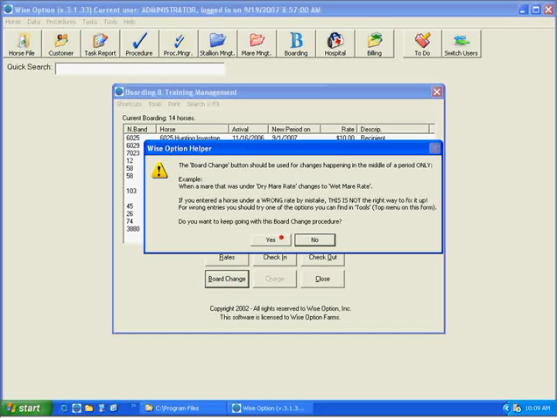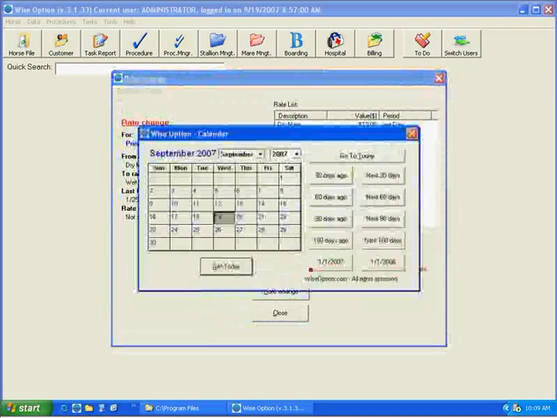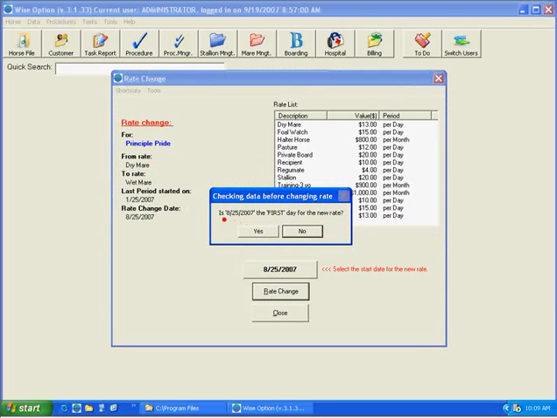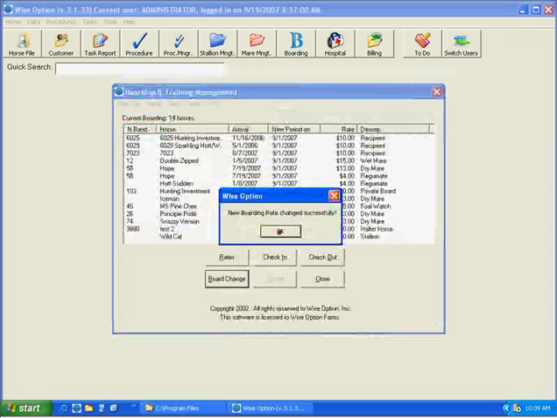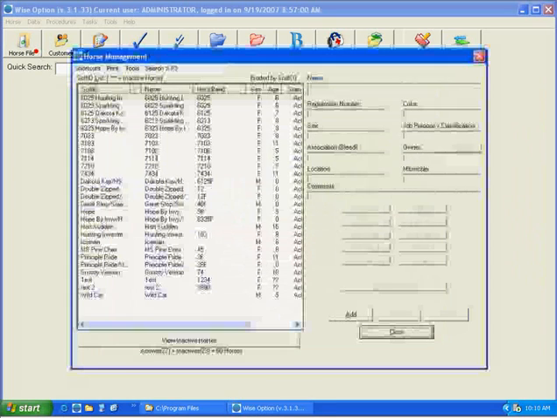Do you want to keep going? Yes. So I'm going to say that mare became a wet mare on the 25th. Okay. She was initially dry. She will become wet. And the rate will change on the 8/25. Rate change. Is the 8/25 the first day? Yes. Okay. So now she is 8/25/2007. Now we have to get back to that procedure list because we should have two charges on that Principal Pride.